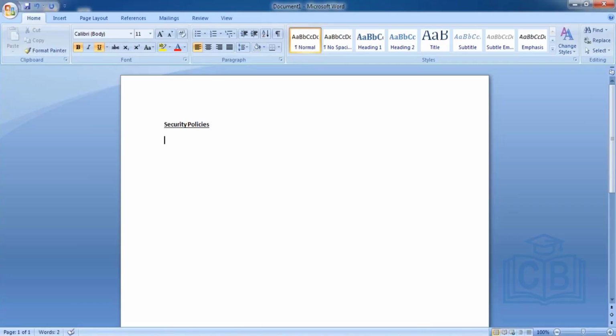So in Workday, when you talk about security, there are two kinds of policies we have. One is the domain security policy. The other one is the business process security policy.